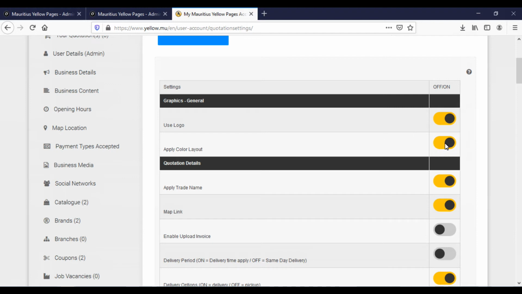You can apply a color layout. If off, only normal black and white is applied. If on, the Yellow Pages color theme is applied, which is yellow, black and gray. In the future, we will have different templates and color themes available.